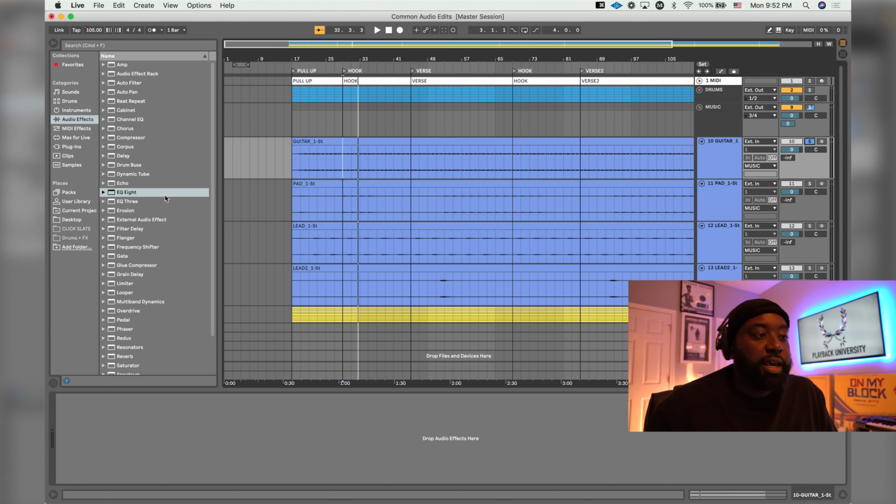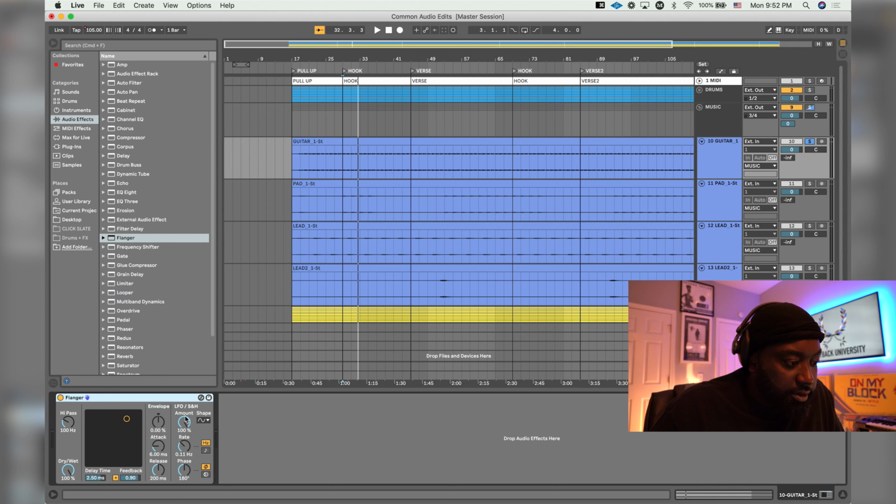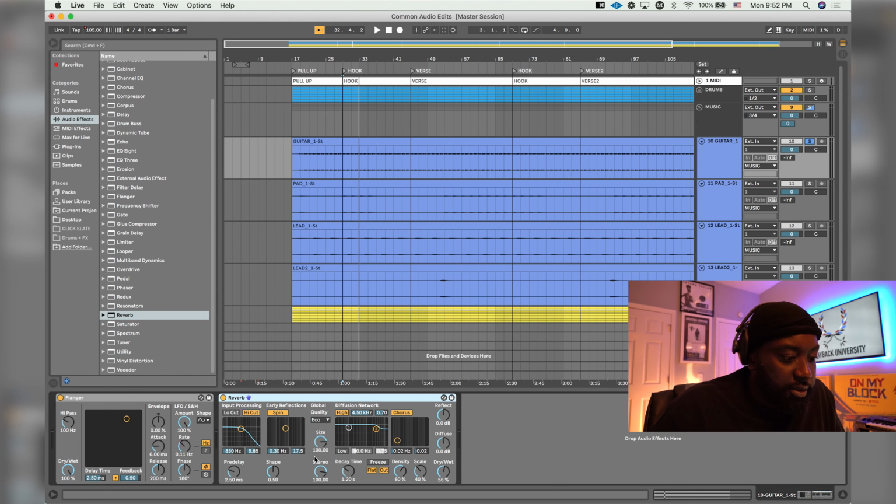Let's say we're going to add a bridge or something in the song. We want to add an effect or whatever. So let's take the flanger, and we just take it and drag it over here. Amount. Let's just play it, see what it sounds like. Yeah, it's kind of cool. And let's say some reverb. Take the reverb. Try away. Cool.